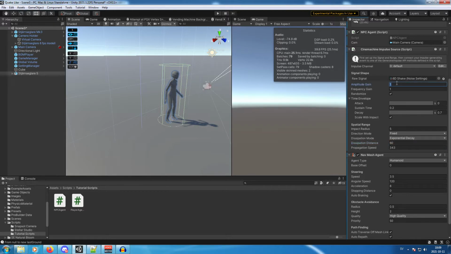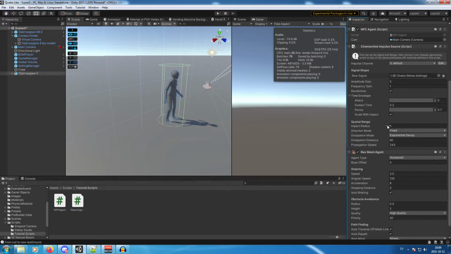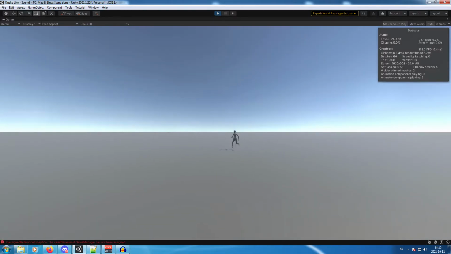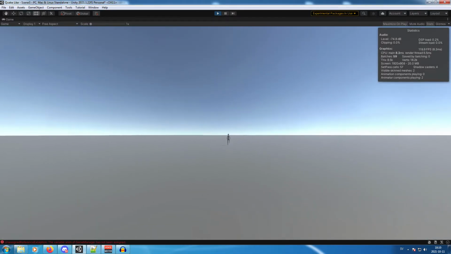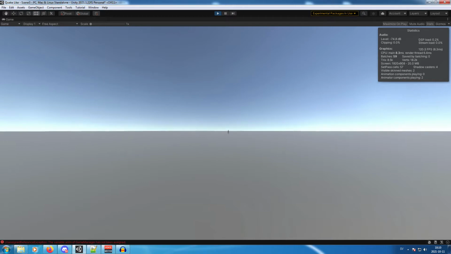Let's set gain to 5 and test this out. So if we are 5 or less units from the NPC, we'll feel the full impact. If we're further than 60, there will be no impulse source impact, so to speak. Yeah, and as it moves away, the impulse gets weaker and weaker.